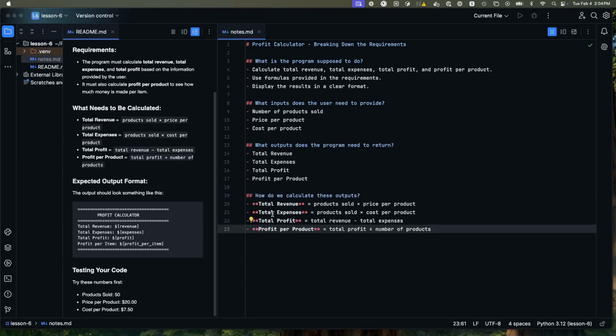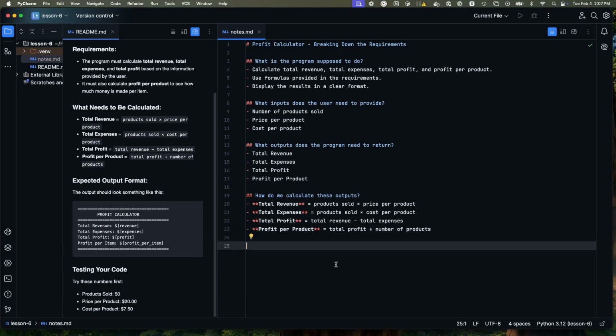So how do we know these formulas are correct? Well, they are provided directly in the project requirements, but if they weren't given, we would then have to figure them out by thinking logically. And so Google, whatever, ChatGPT, like, how do you determine that information? That's how you would figure it out.